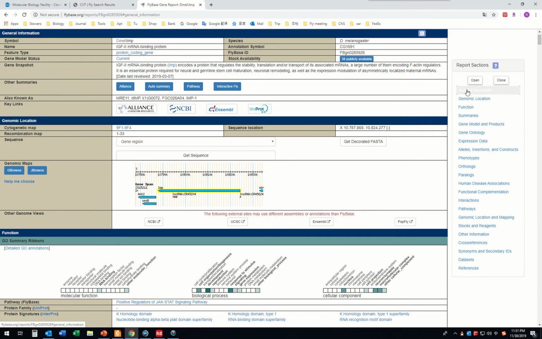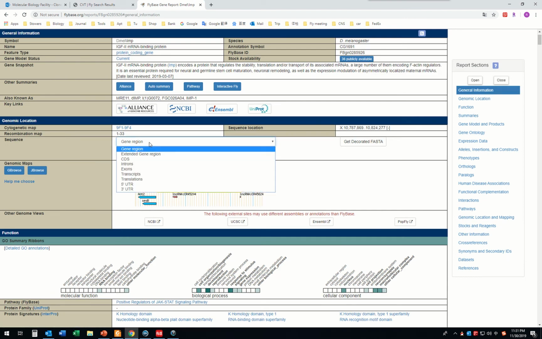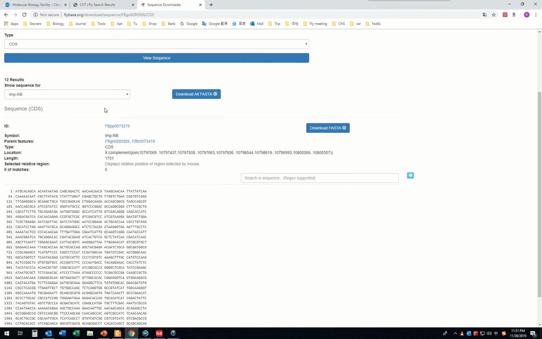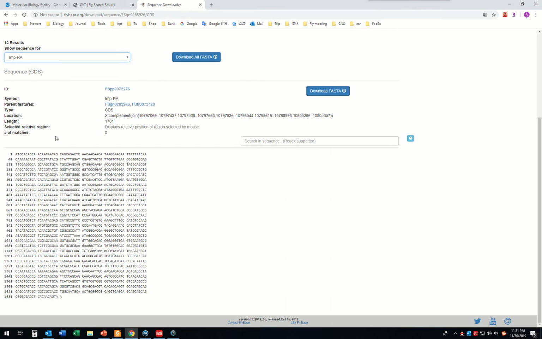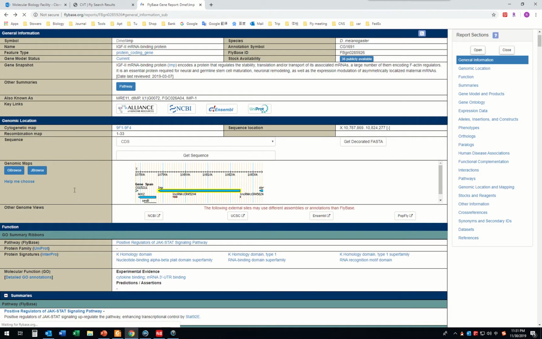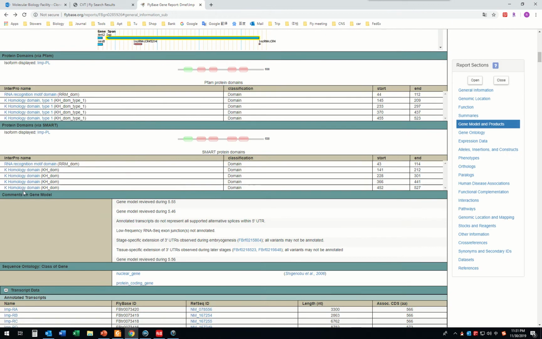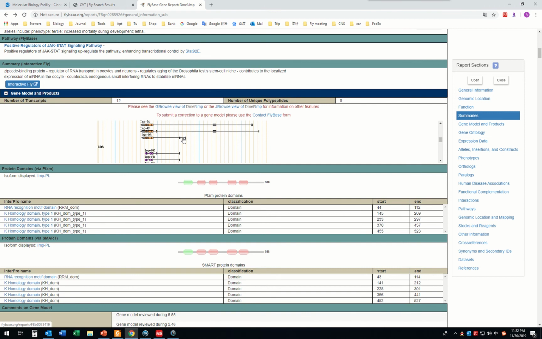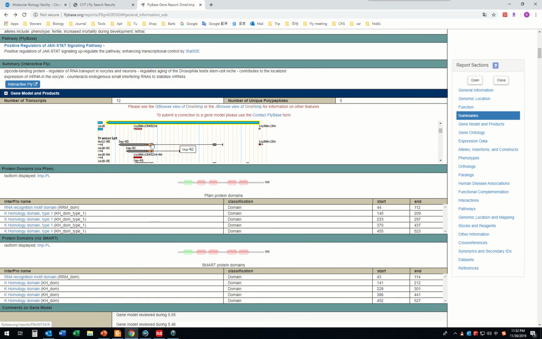Go back to this gene. You can click to find the CDS. There are so many isoforms, so it's not easy to determine which one we should use to align. But for most of the isoforms, they are very similar in the coding region, not the UTR.